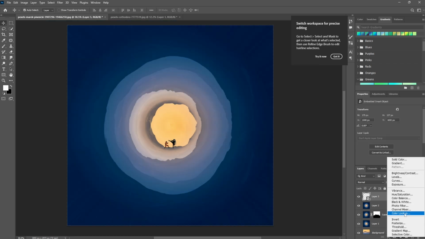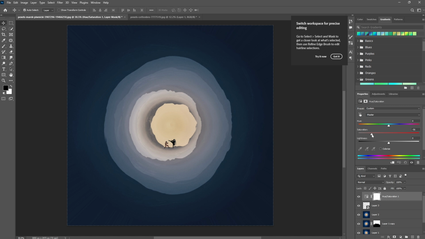Add a hue saturation adjustment layer and bring down the saturation. Make sure this clip icon is checked so that only the bottom layer is affected.